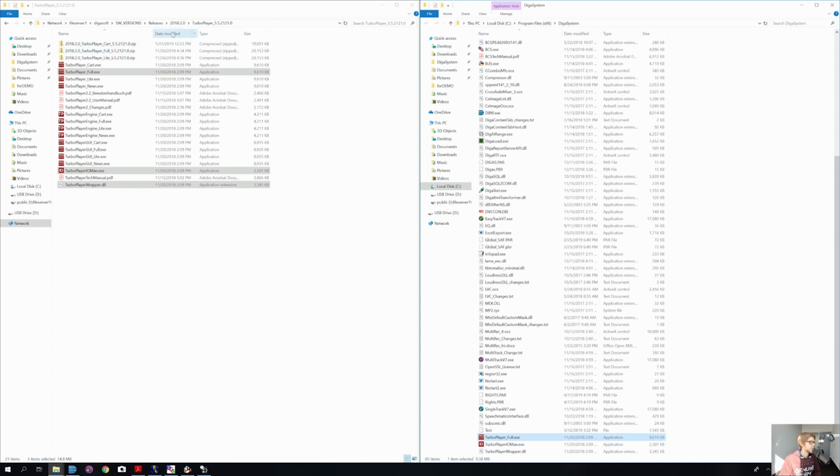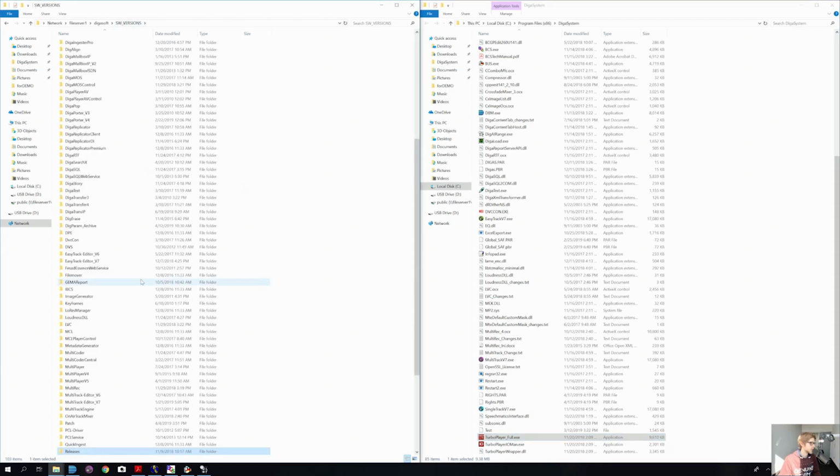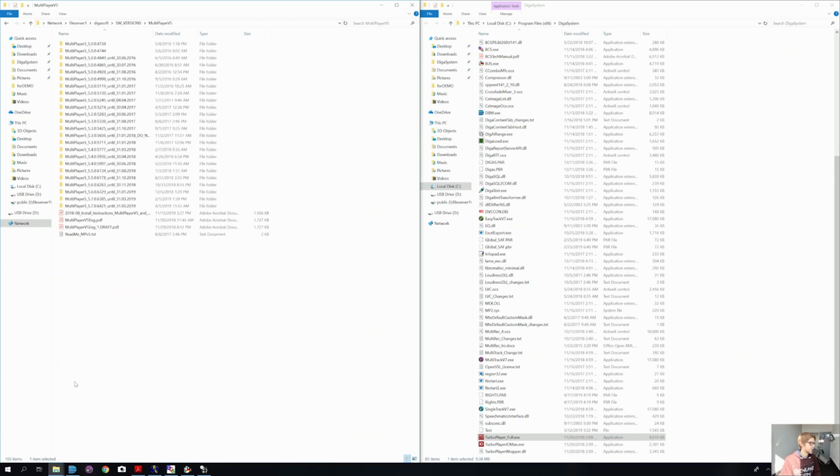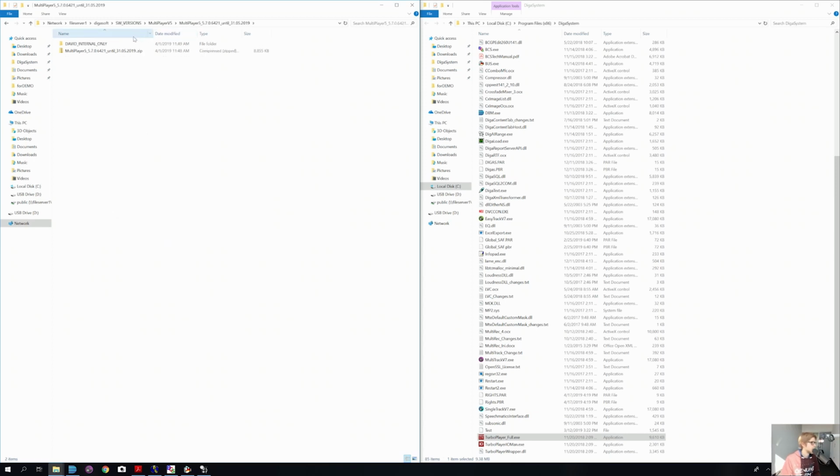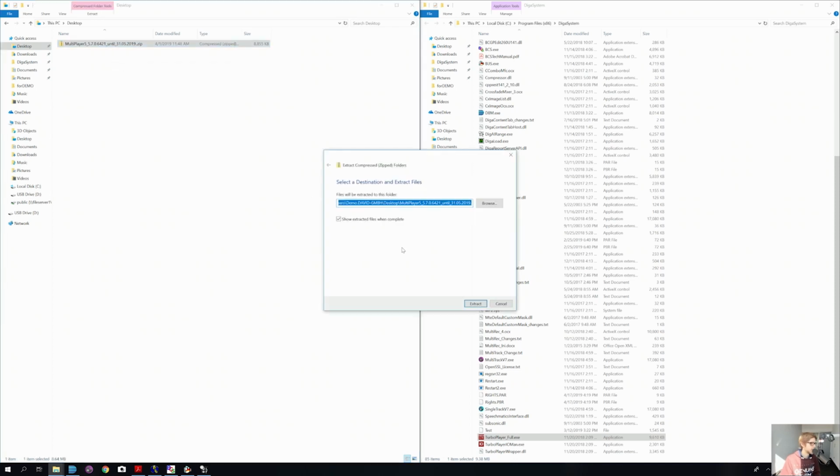And then we have to find a multiplayer. You can find it in the latest version always in software versions. Type in multiplayer version 5. And these are demos. So multiplayer is always a demo and only running until, for example, here, the 31st of May. So I will copy this zip to the desktop of this PC, and then I'll just extract the files.